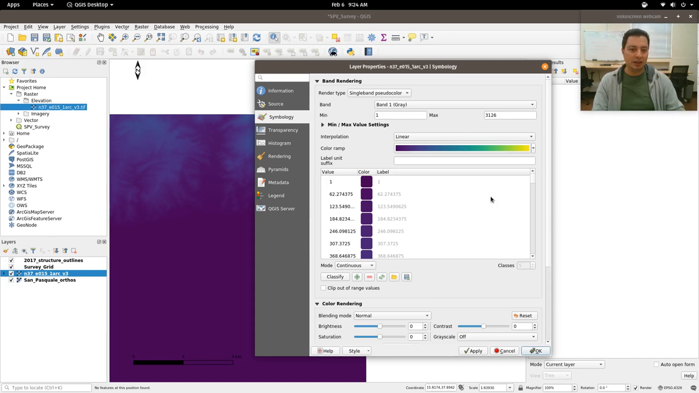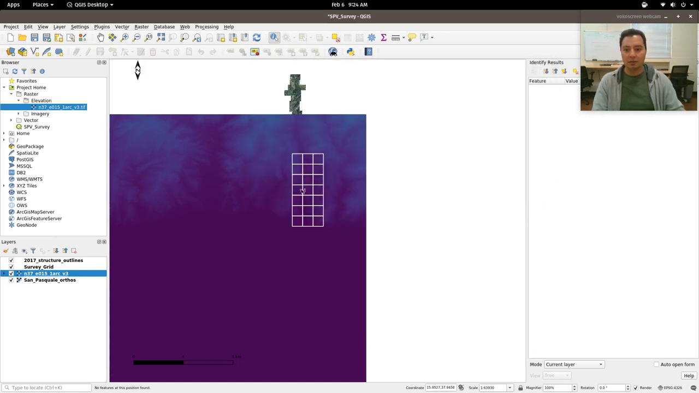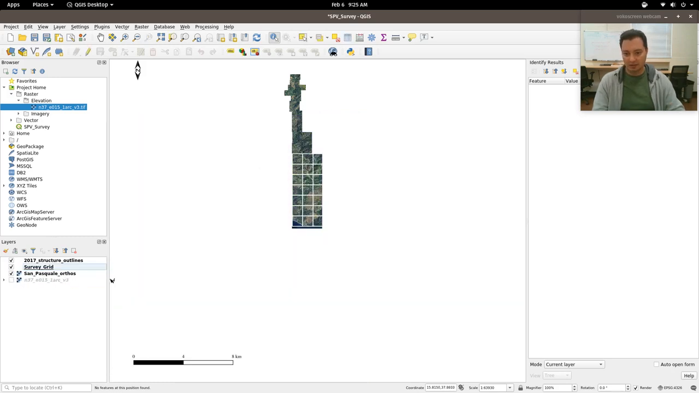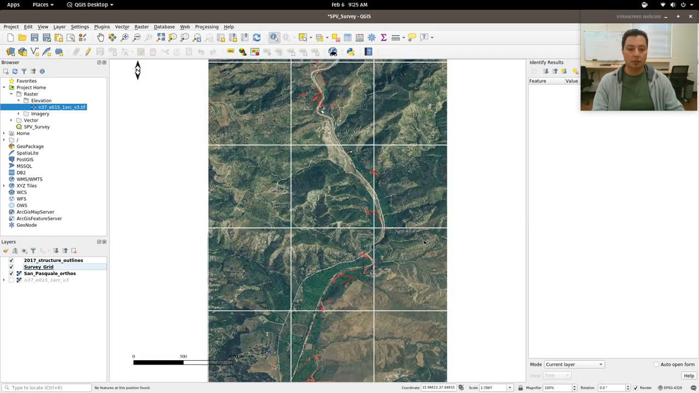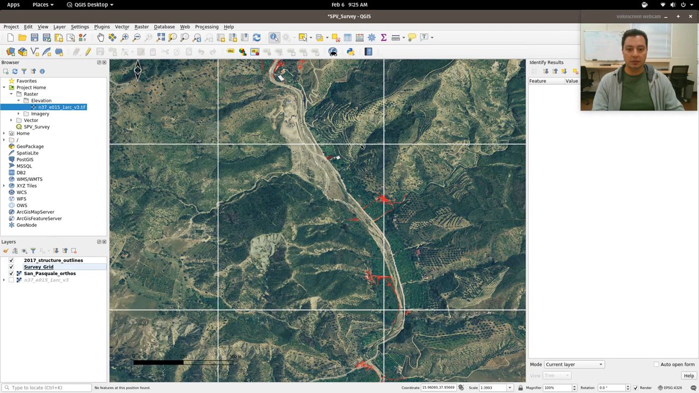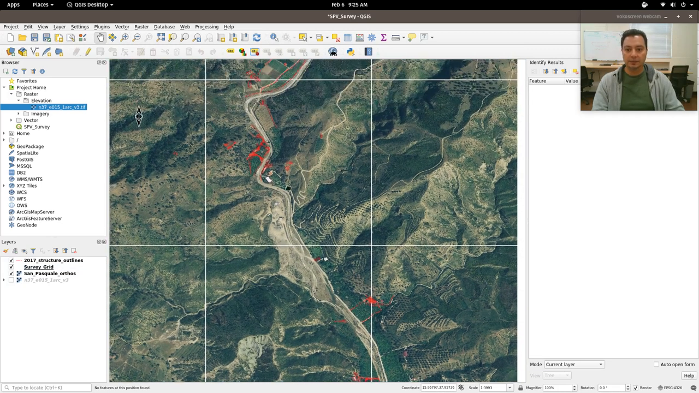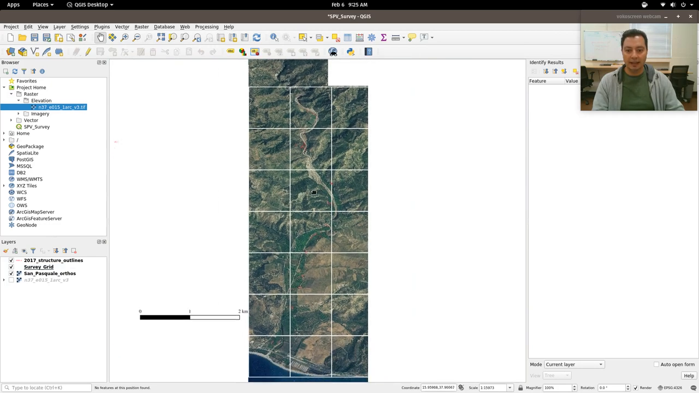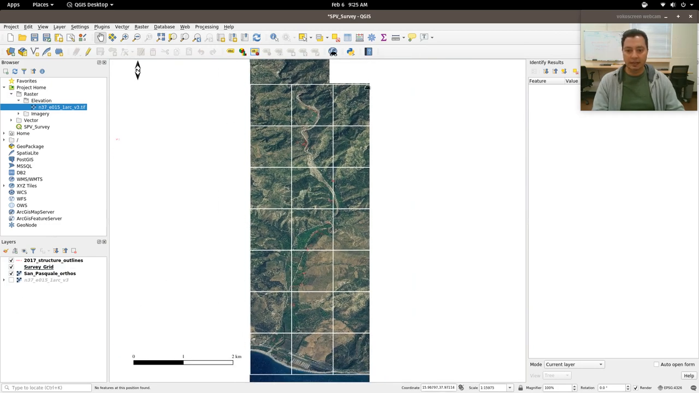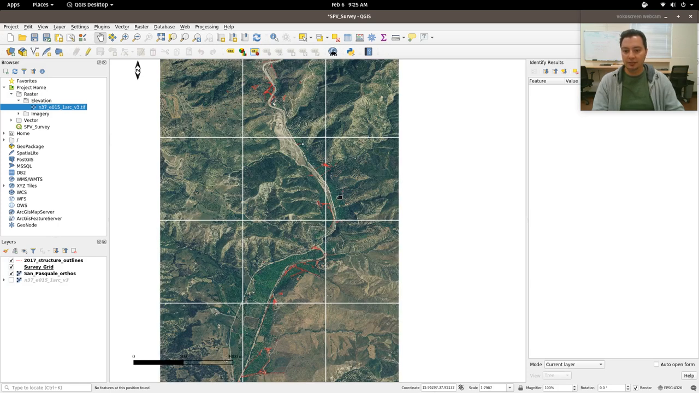It's not terribly important, because at this particular moment what we're going to do is move that to the very bottom. I'm actually going to uncheck it so that it becomes transparent, because it's not important to our practicum 2. What we need to do at this point is zoom back in to some middle part of our valley over here. And we have these three layers. At the bottom, we should have San Pasquale Ortho, then we should have Survey Grid, and then we should have 2017 Structures Outline.